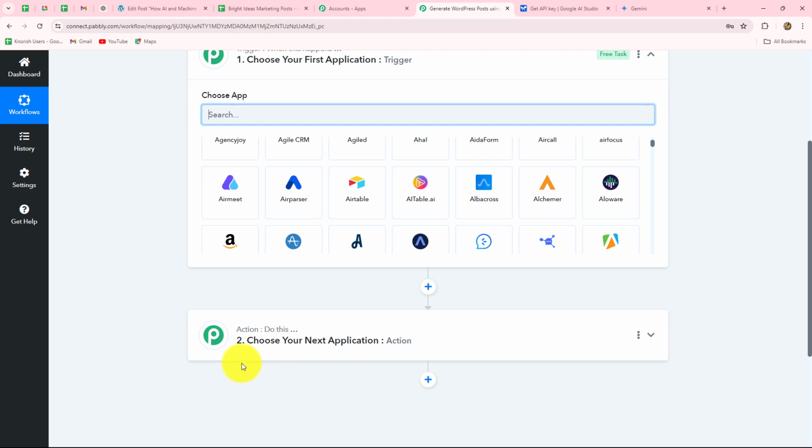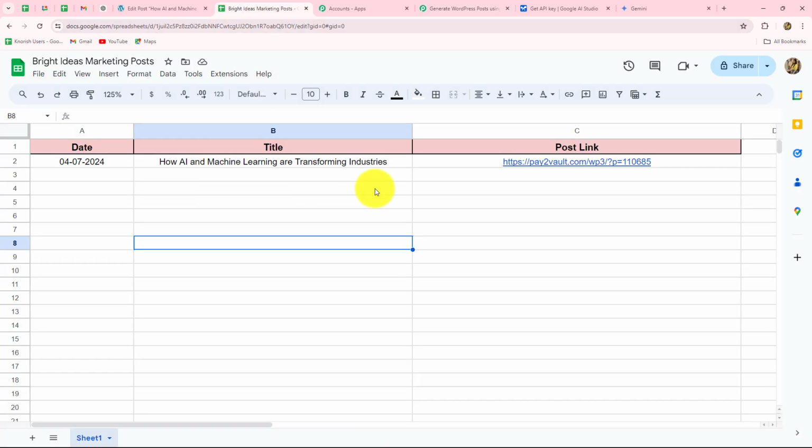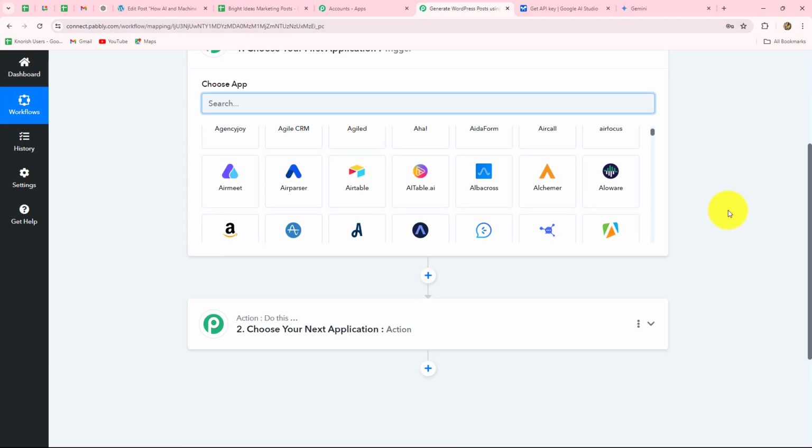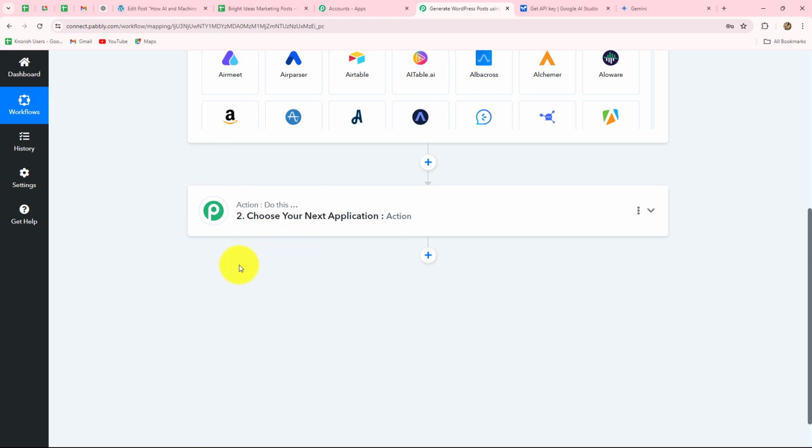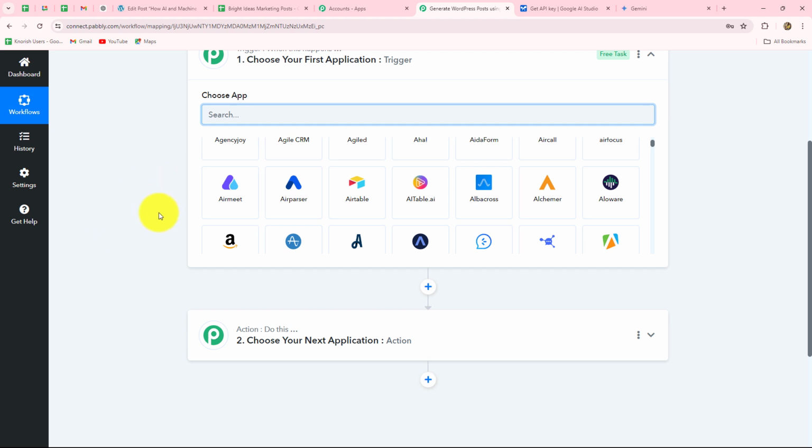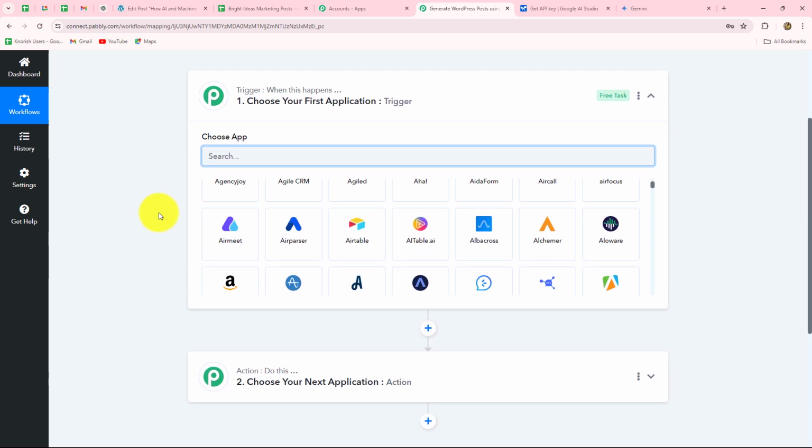So here we can clearly see that the action is following the trigger. Why? Because when the trigger happens, that means when a new row along with a new title is added in our Google Sheets, only then will content be generated on that title with the help of Google Gemini. Otherwise not. So after understanding the whole concept of trigger and action, let us start creating the workflow step by step. Okay, so first of all, we have to select our trigger application. Here our trigger application will be Google Sheets.